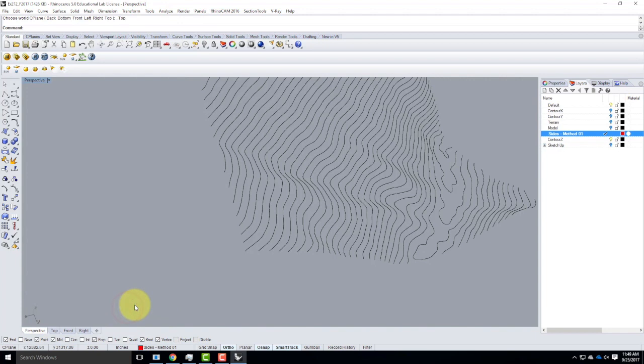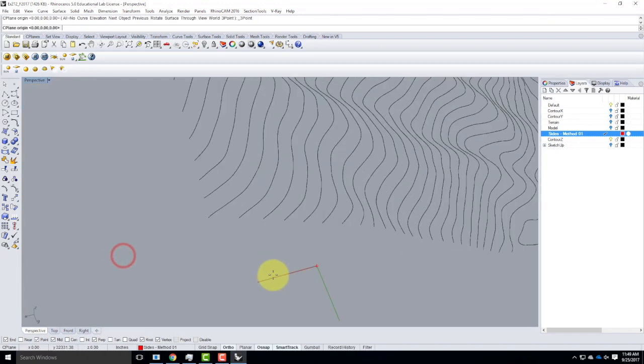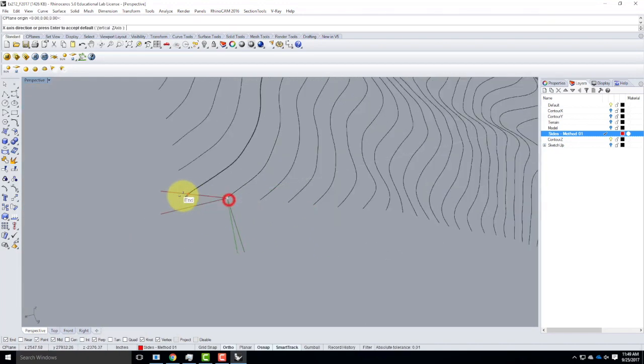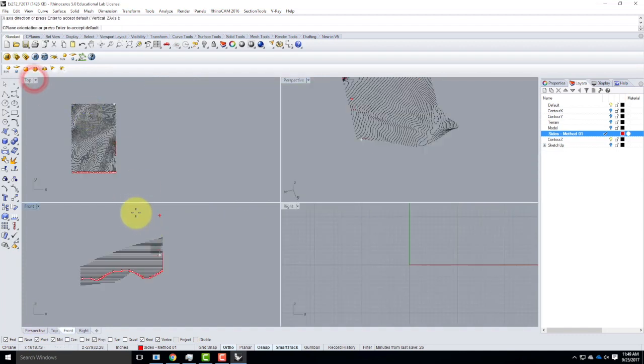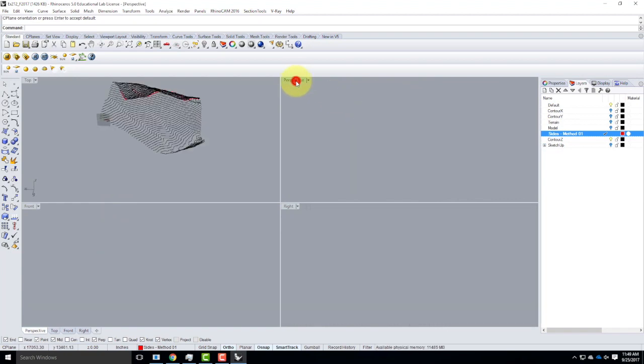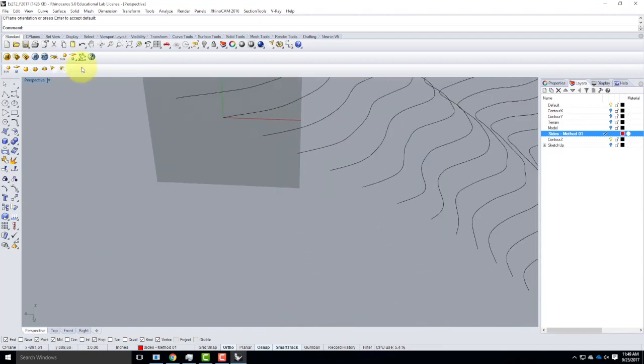It essentially resets everything. Then I'll go back to set cplane 3 points, and this time maybe I'll do it along this edge. So we'll go there, our X direction will be that way, and I want to go straight up. There it is. And we'll see the little grid moved into plane there. And so now I can start working my way back down this side, for example.